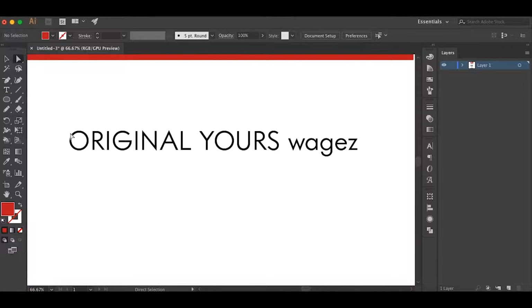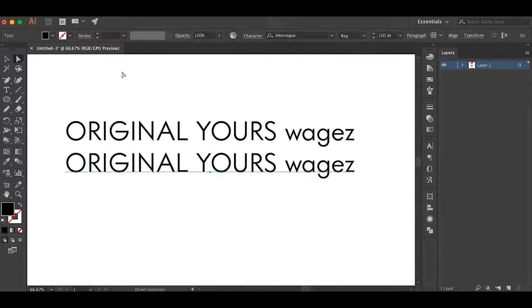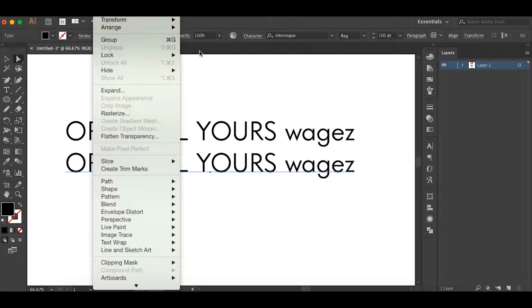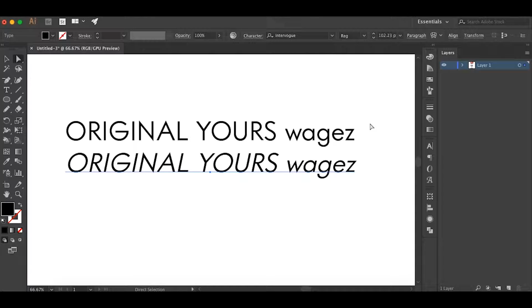First I'll demonstrate what slanted fonts are. So basically if you have a font, this here is a font design called Intervogue. And if you have a font and you don't have real italics, you can make fake italics basically by going to Object, Transform, Shear, and in Illustrator, this is just taking each character and just slanting it by a shear angle of 12 degrees.